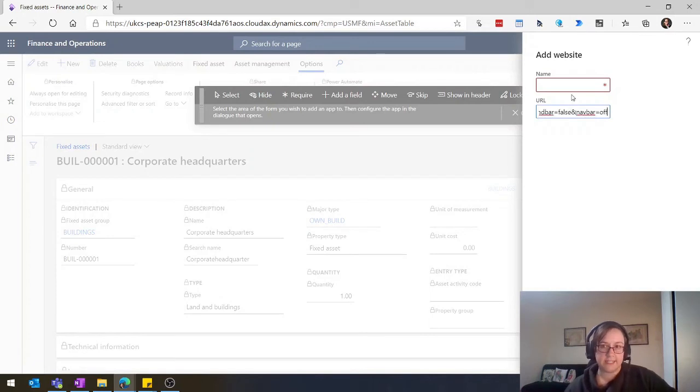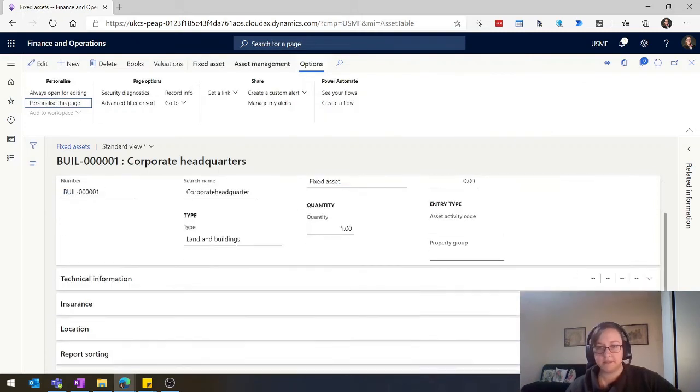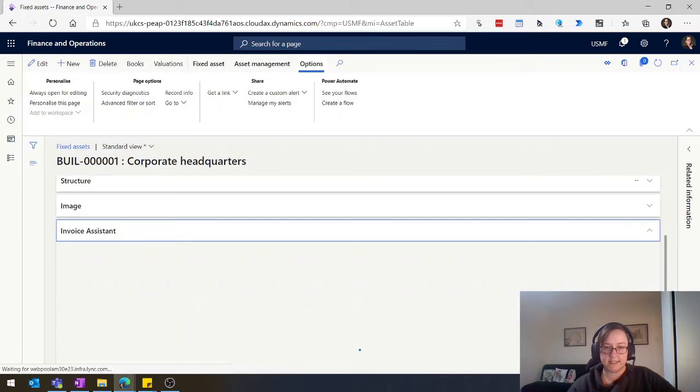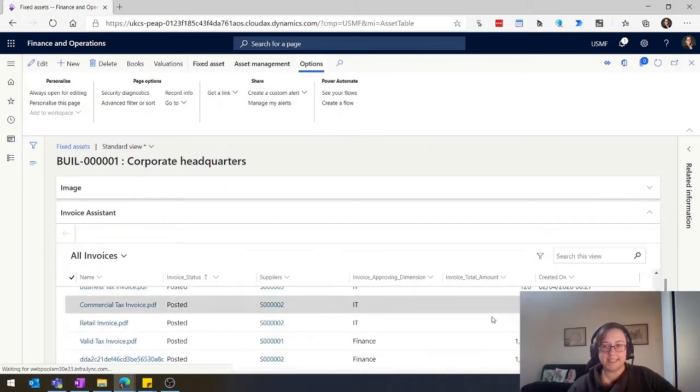Again, we can feed in that URL. We can give it a name, Invoice Assistant. So you're not limited, and this is what's really exciting me, you're not limited to model-driven apps here. You could do websites, anything that you particularly use. And if we have a look here under Invoice Assistant, it's going to look like a little grid within your form. Isn't that just the cutest?